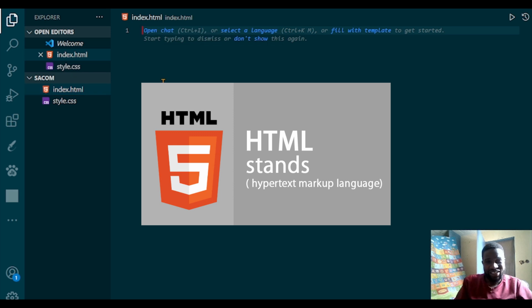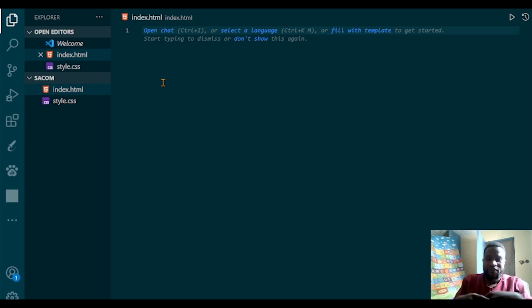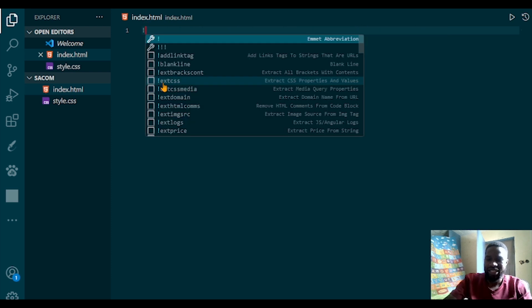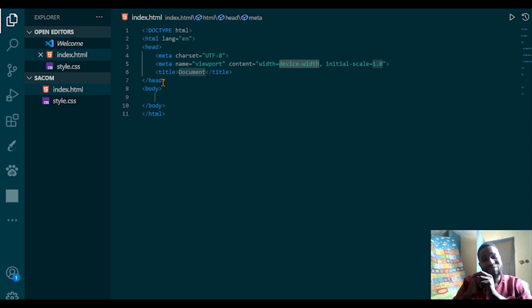For you to start HTML, you need to start creating its structure. How do you create a structure? First, I will click shift and exclamation mark. That is in number 1. Exclamation mark, then enter. We have the HTML structure.